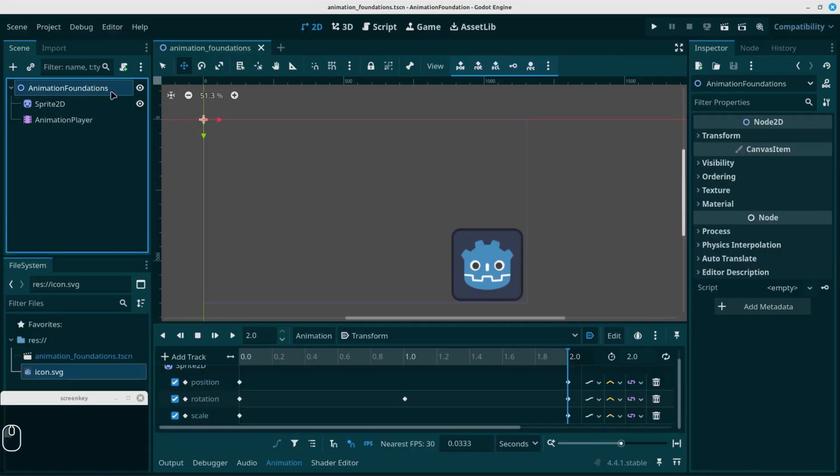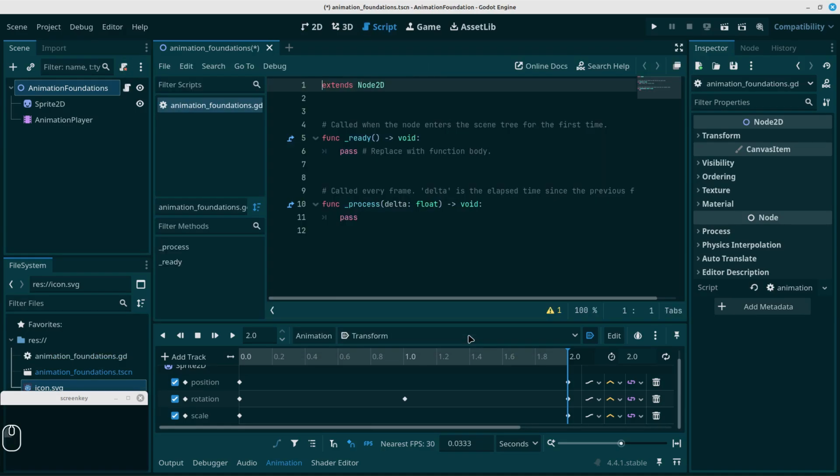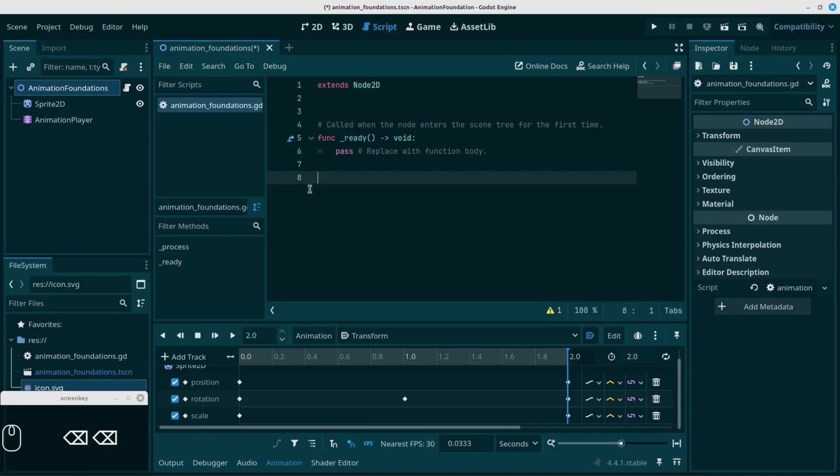Okay, I just want to add a script to the main node, the animation foundations node, and we'll leave it with that name. Let's take off process. I don't need process for now. What I want to do is show you that we can call these animations from the GDScript. Let's just remove pass here.